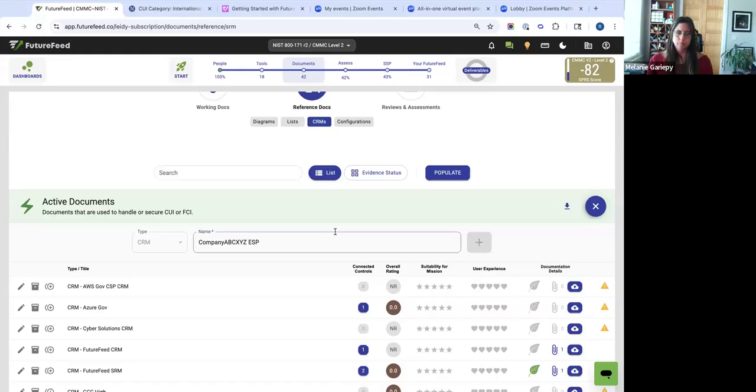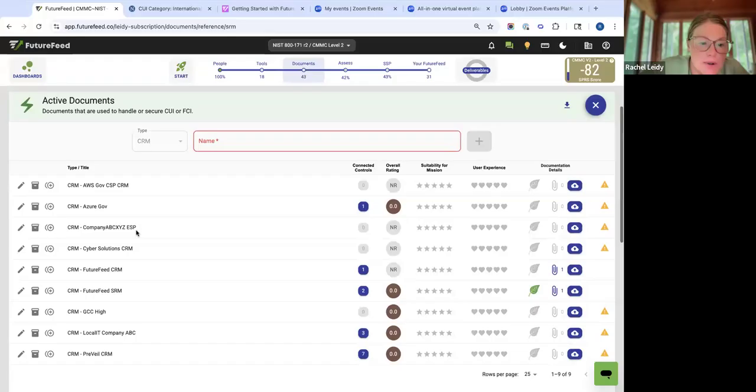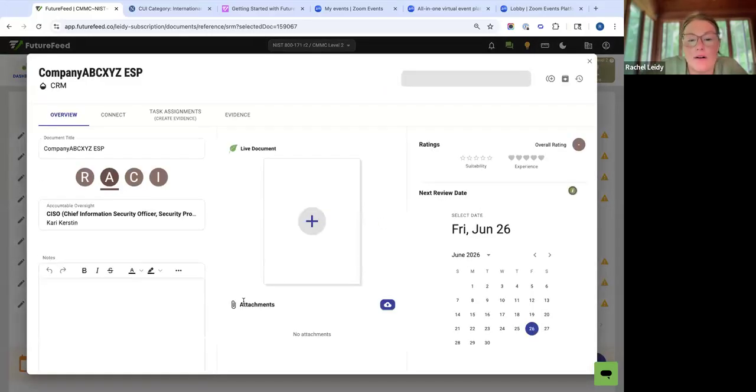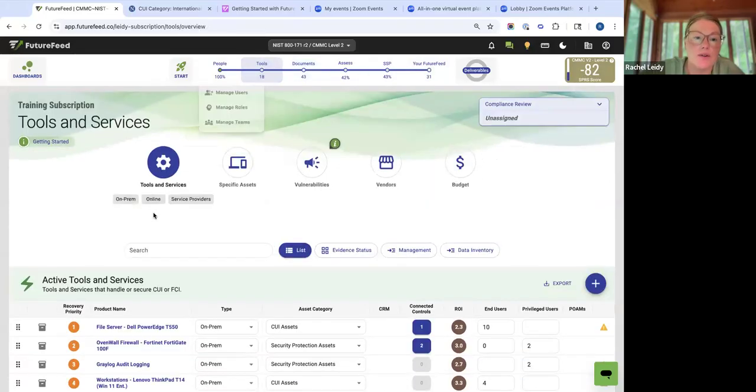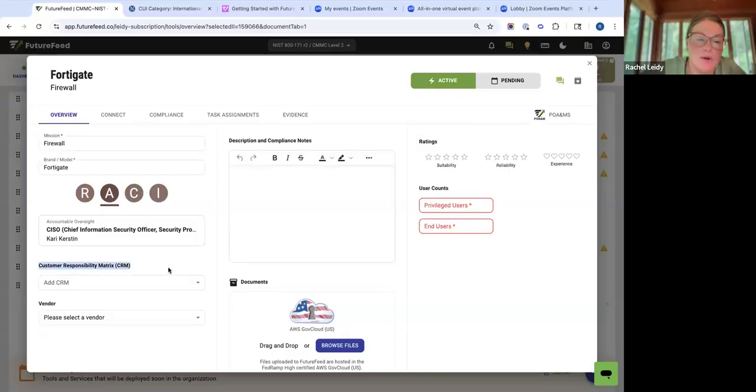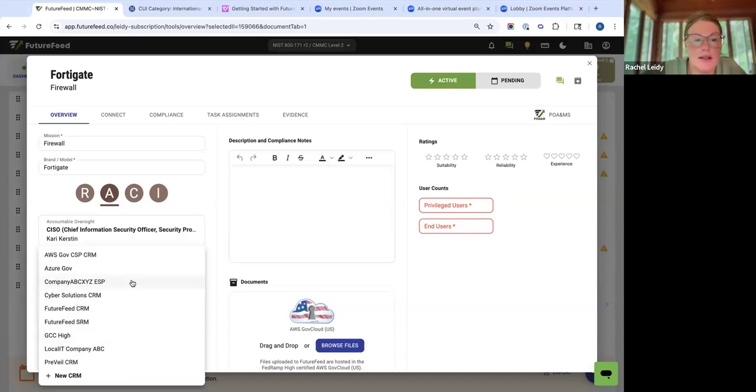Okay, I'm logging. I would then remember when you log something, you gotta open up the inventory item. So now I'm gonna go find it. Here it is. In here, under the attachment area, I would upload the CRM document that I got from that external service provider. Once I'm done with that, now I'll go back into my tools, find the firewall. And in this customer responsibility matrix field, I can now see company ABC XYZ. So this listing of CRMs here directly relates to the listing of CRMs in the document section.